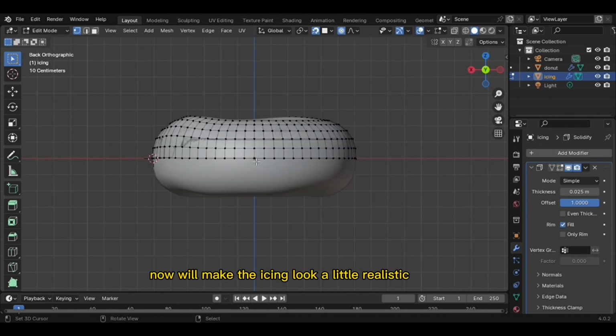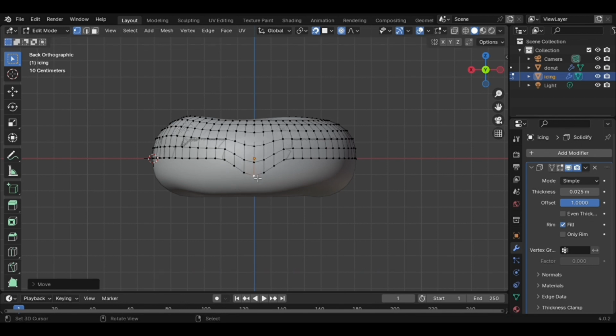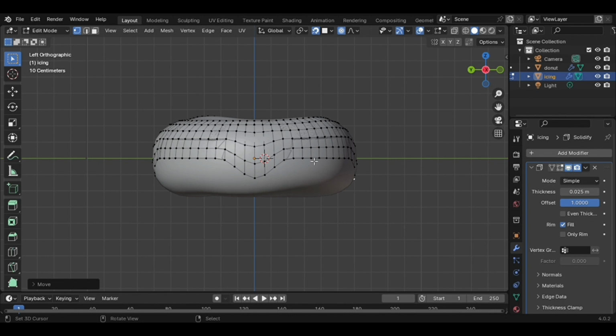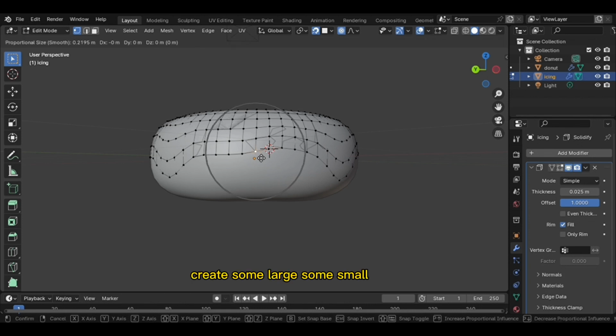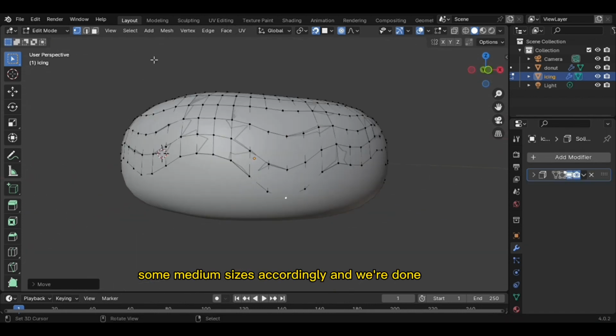Now we'll make the icing look a little realistic by giving it a wavy shape. Left click, press G to grab and pull it down. Now simply just repeat the procedure. Just picture how the icing looks on the donut. Create some large, some small, some medium sizes accordingly. And we're done.